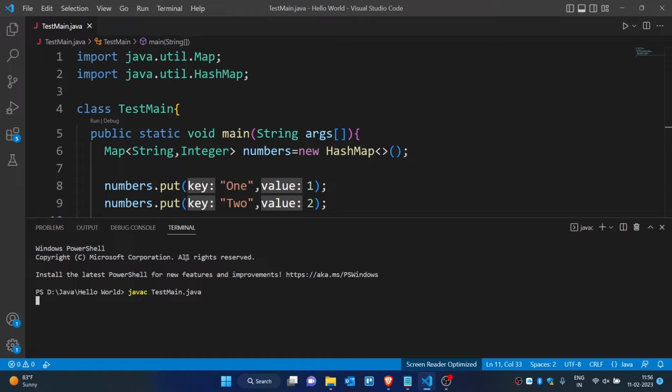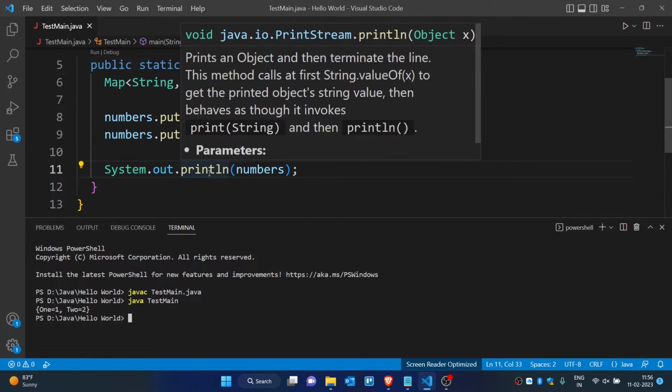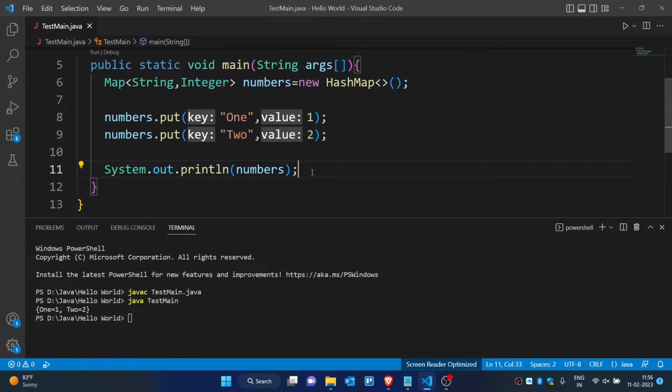Javac TestMain.java and java. As you can see, this creates a dictionary-like structure with my string as my key and its value as 1 and 2 as 2. So this is the put method. Now for me to access the keys of the map, what do I do?